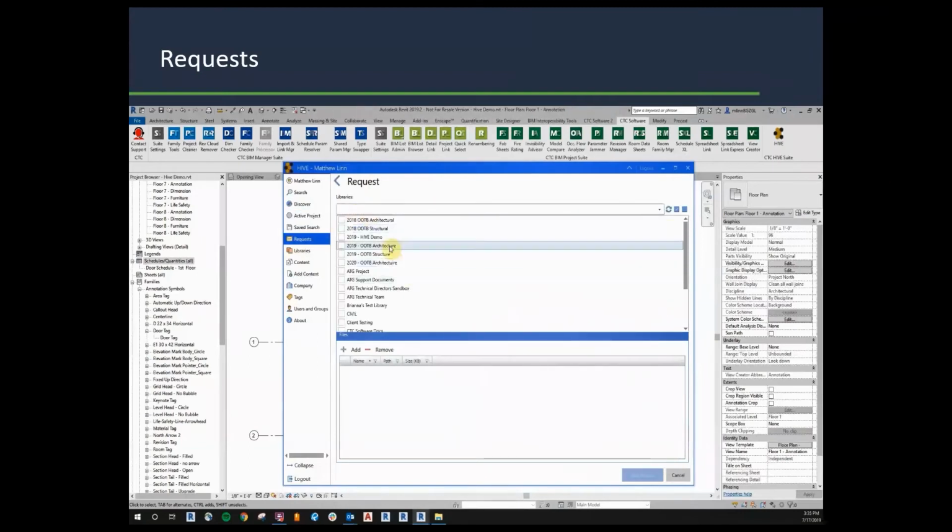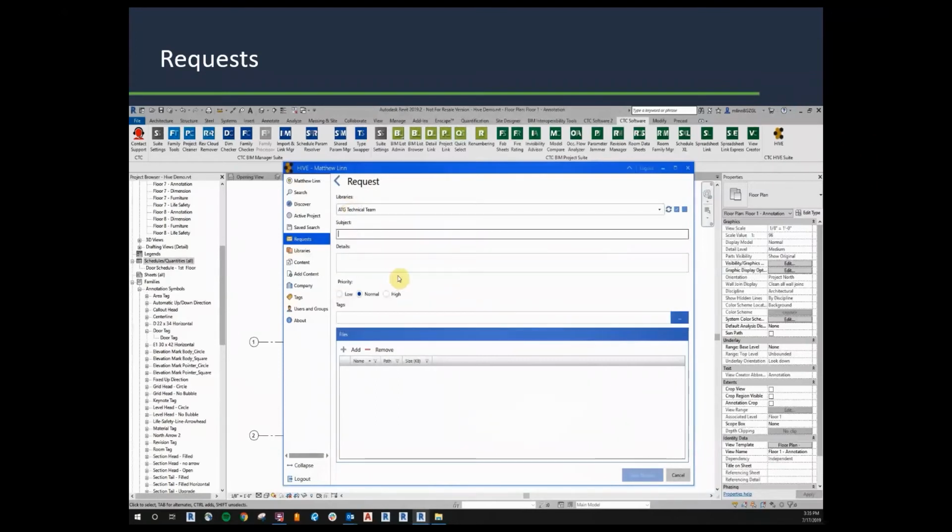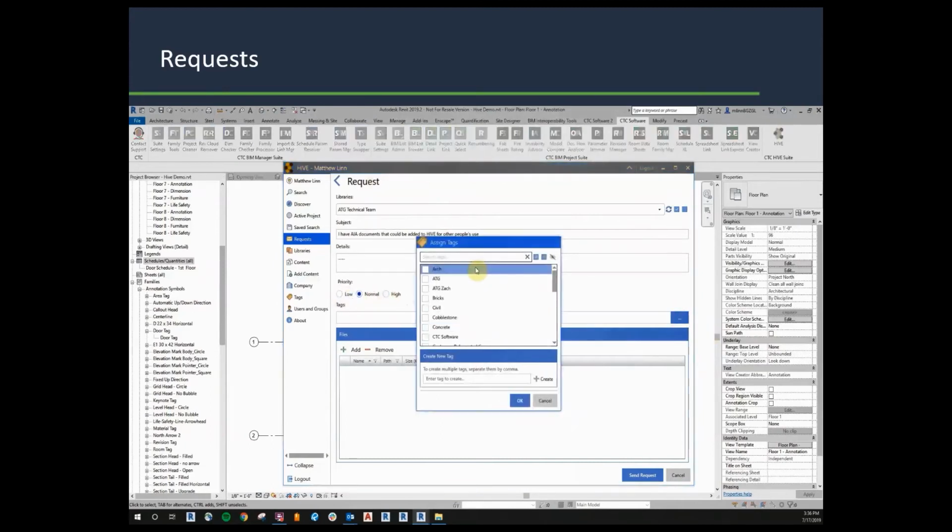Now, if I've got the content, I also have the ability to attach it to the request and say, hey, I've got this content. I can browse to it and upload it for the library admins to consider adding that content. This is the best way to start adding in, particularly Revit families. If you've got content that you created and you think it belongs as part of the library, then you can attach it and say, hey, with your approval, go ahead and add this. Choose a tag.